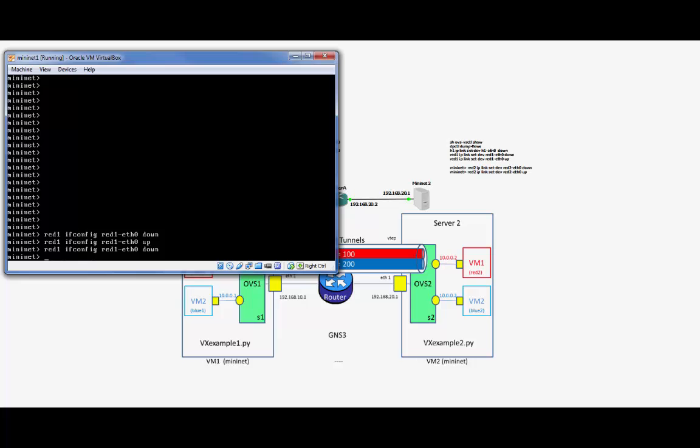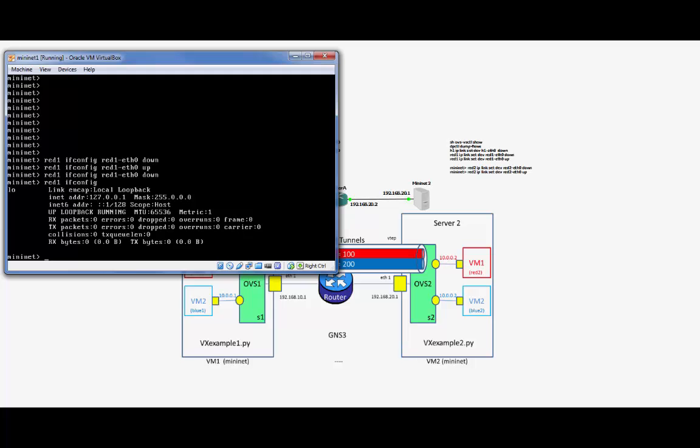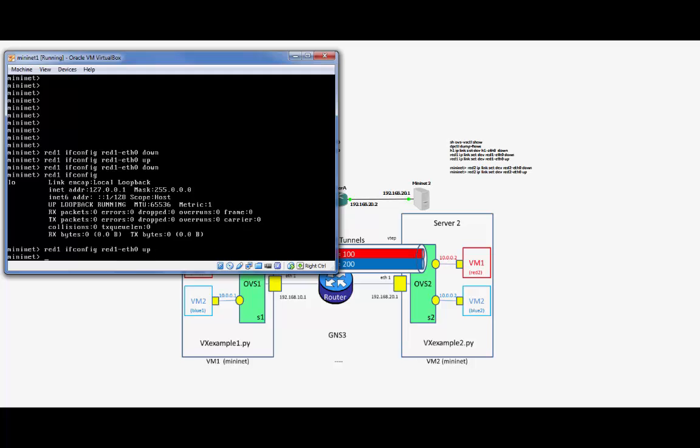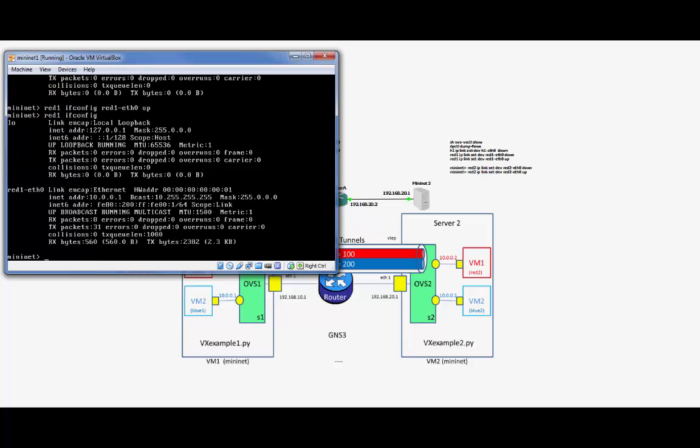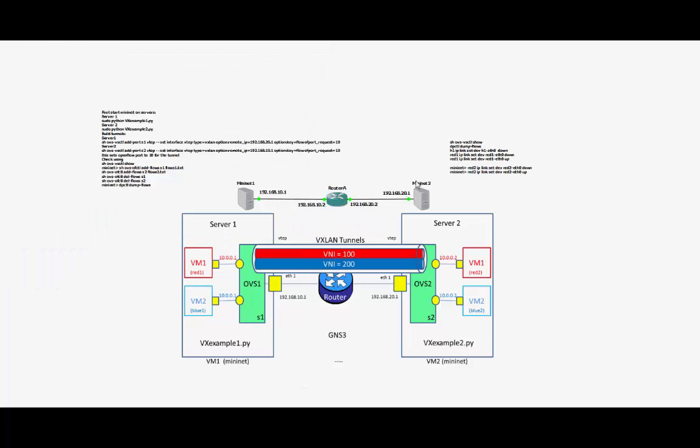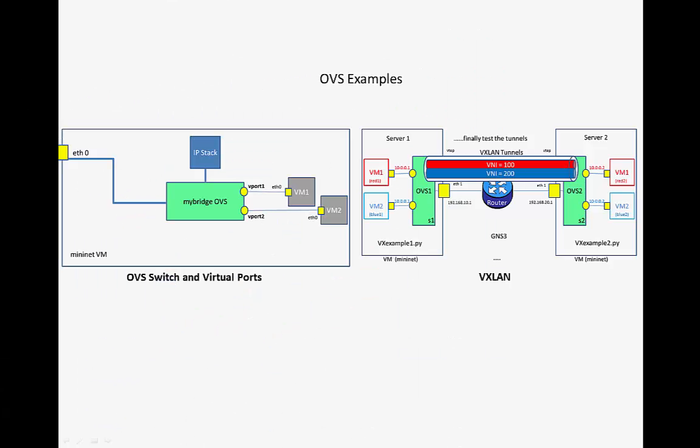Okay. So return the interface. Looking at it first, we can see that it's down. Put it back up. Check it again, and it's up with this IP address. Okay, so all is dandy. Always remember, if you precede the command with the actual host that you're trying to use, then you can use those sort of commands such as ifconfig. And there we are. And that's the end of the OVS example using VXLAN.